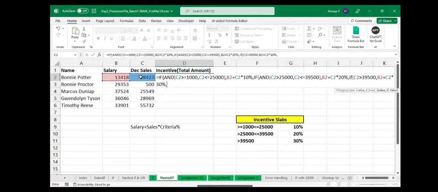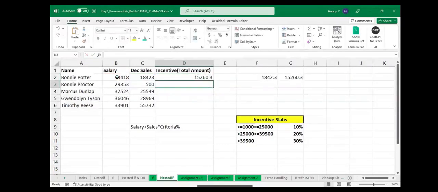Okay. So you have given all the conditions: if the amount is between 1,000 to 25,000, 25,000 to 39,500, and greater than 39,500. So this value if false is asking you what you will do if the person has done sales of less than 1,000. For less than 1,000, we will not give any kind of bonus, right? In that case, the person will get the salary only.